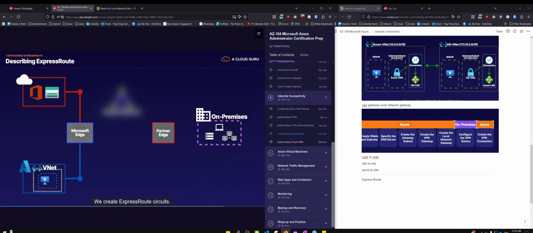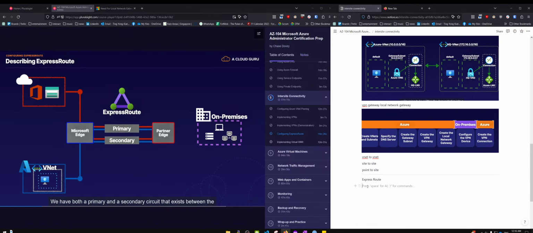We create ExpressRoute circuits, right? We have both a primary and a secondary circuit that exists between the Microsoft edge and the partner edge, allowing for a highly available connection on two physically dedicated connections into the Azure resources and Microsoft resources that we have. And then we connect through our partner to our on-premise network, allowing us to connect from our on-prem network to the partner edge, from the partner edge over the ExpressRoute circuits, primary and secondary, to the Microsoft edge, and thus into our Azure resources and Microsoft resources.